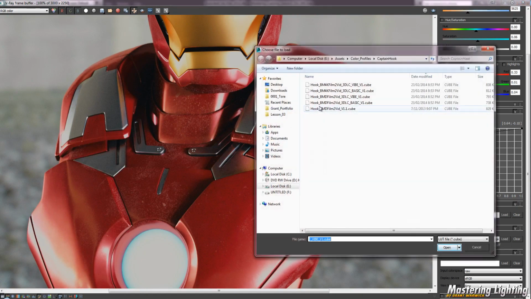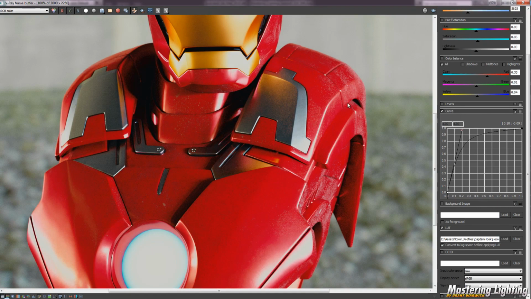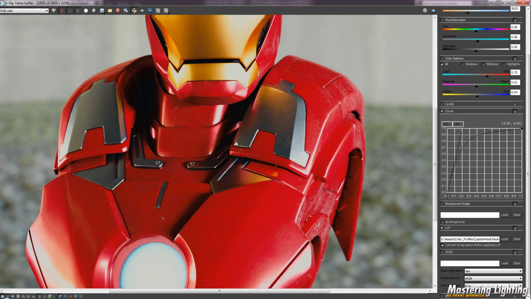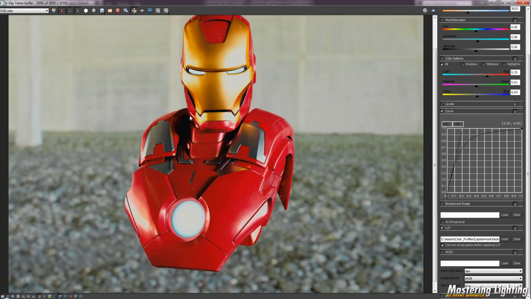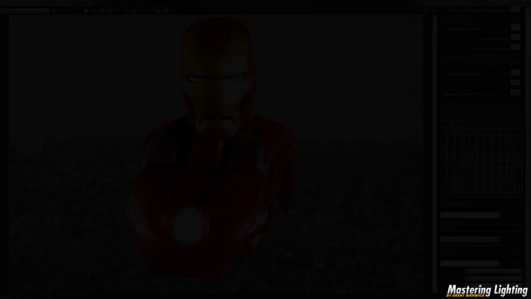Now, not all of them look good. And inside of Octane on different projects, I'll use different LUTs or different response curves and just play with it until I get something that looks realistic. So until we have the LUTs from Octane, I'm going to hold off trying to implement those into a workflow in a mastering lighting lesson. But hopefully in one of the next couple of lessons I release, I can dive more into that.